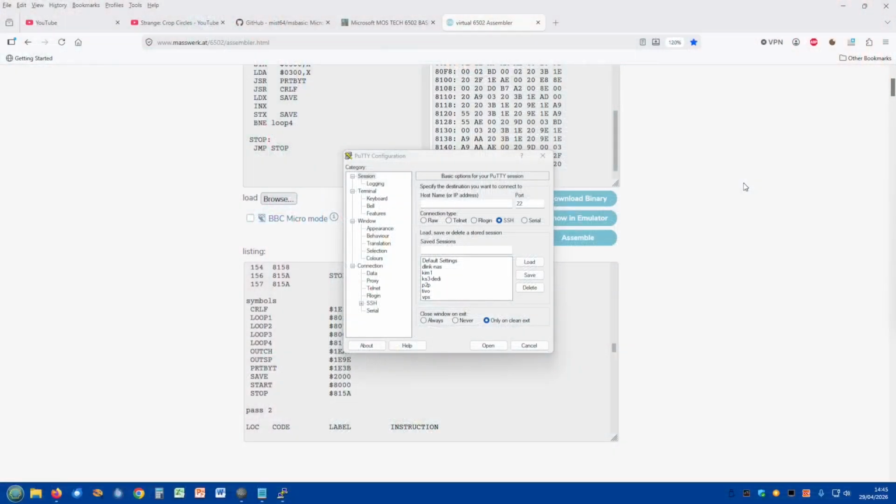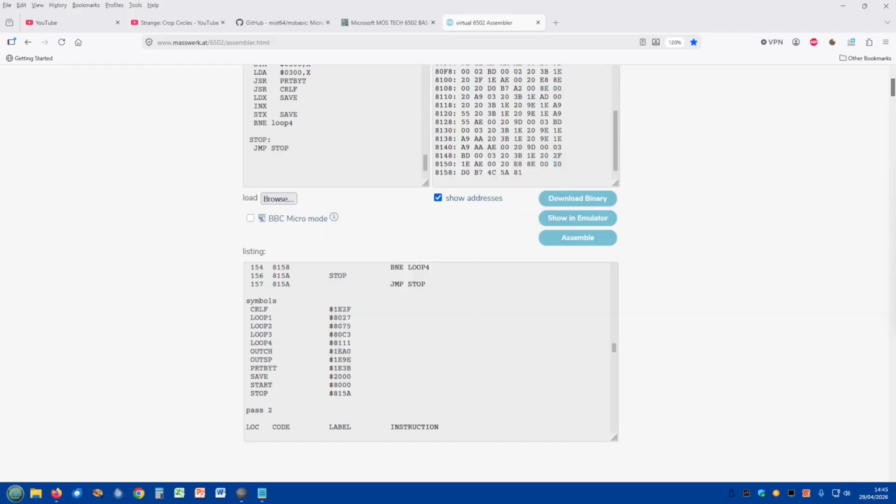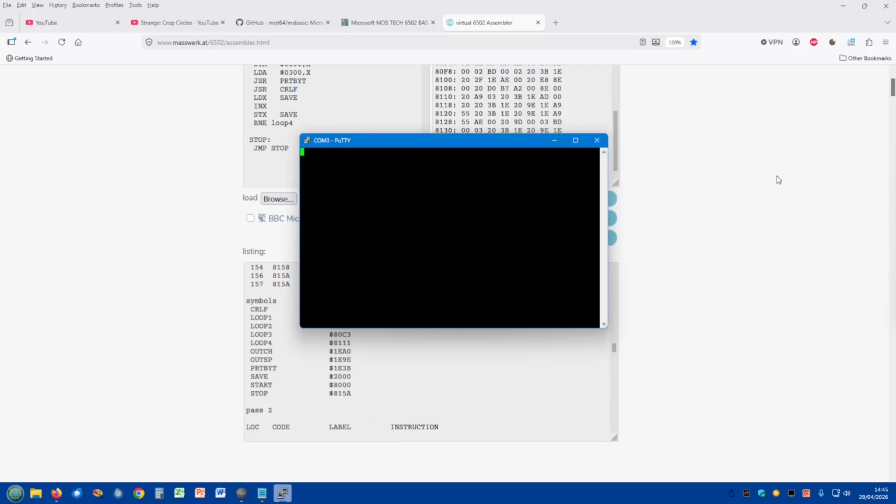So if we load up PuTTY, here we go, we've got one set up already. KIM-1, load. That's set for 1200 baud on COM3. And we open that and we get this screen. Backspace, there you go, we're talking to it. So we need address 8123, space to go there. And then just capital G and it goes.